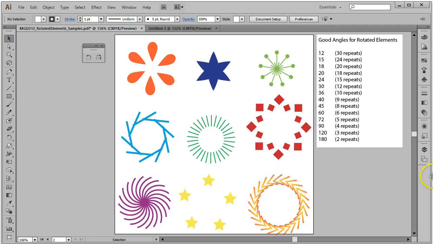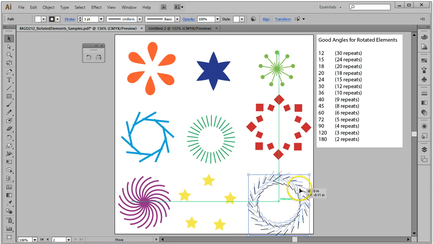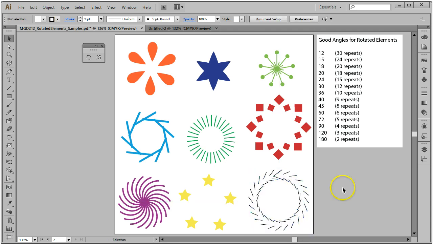Accidentally hit the Alt key there. So there we are. That is how you're going to use the Rotate tool to create a rotated element for your designs.